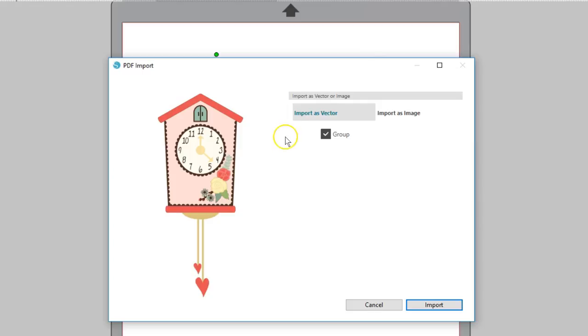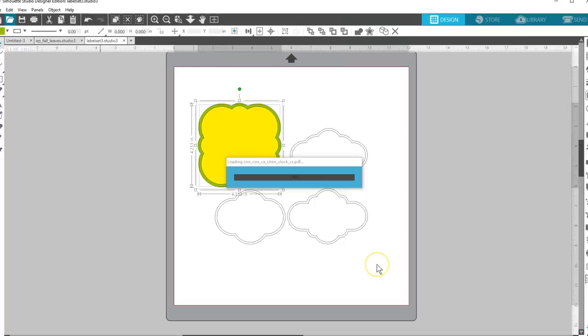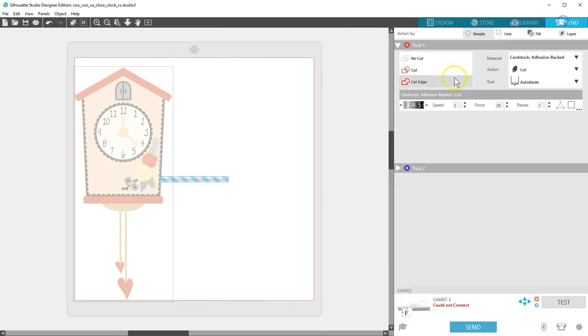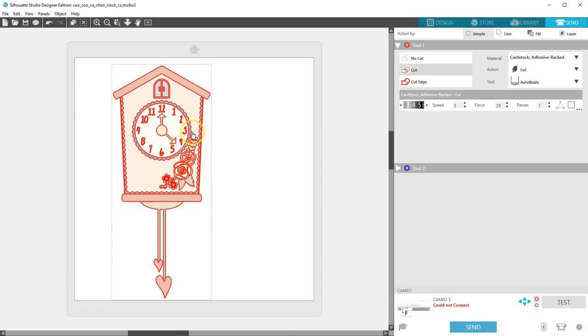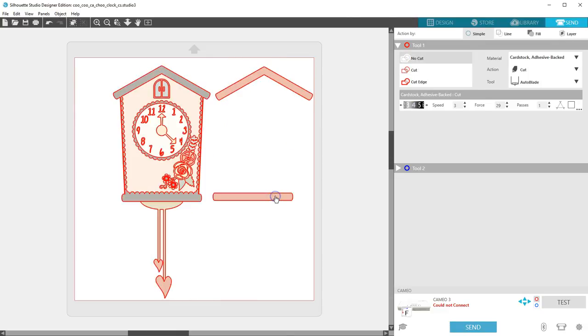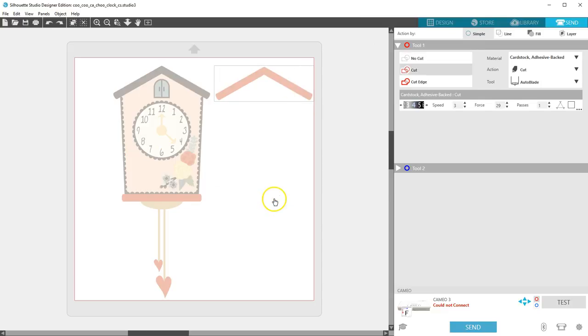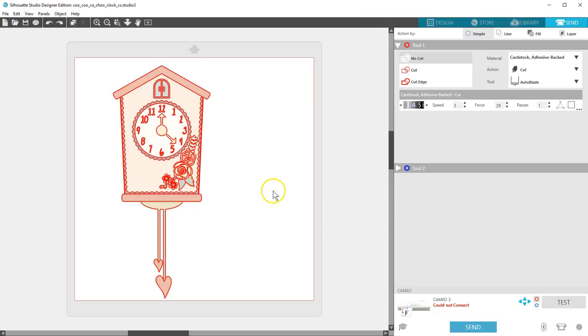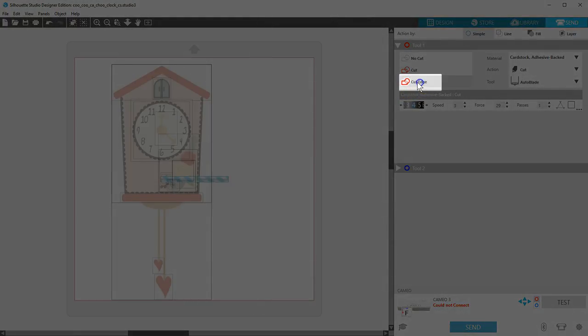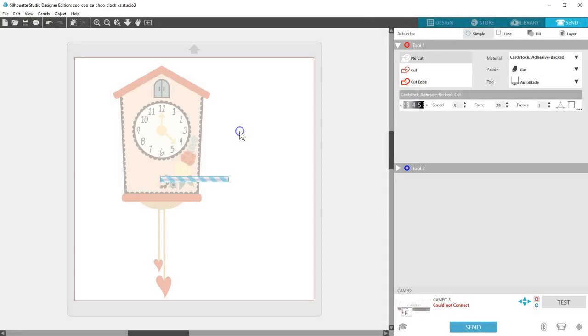We'll import as vector and leave group checked. Click Import. Resize the design and let's look again at the Send panel for cut lines to preview. Every piece of this design is ready to cut, so we can ungroup and move the pieces around to be cut from colored paper separately. Or if we choose Cut Edge, it will cut just the outline, so we could turn on registration marks and send it as a print and cut.